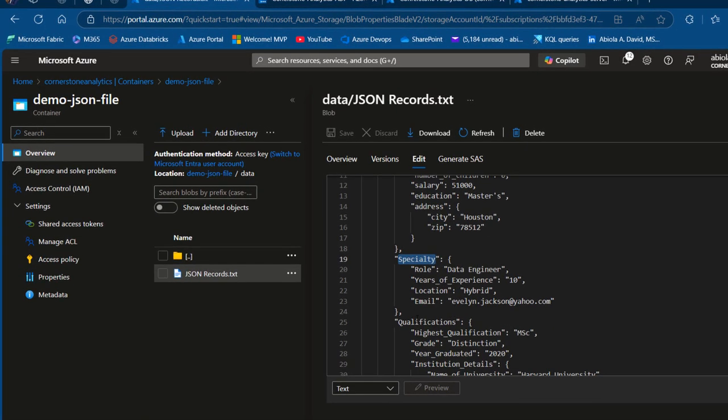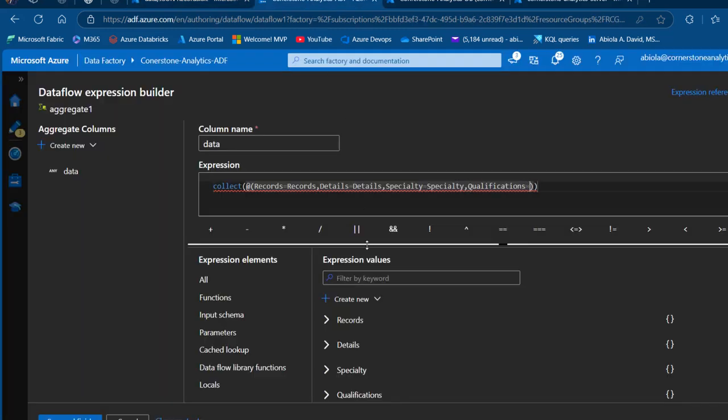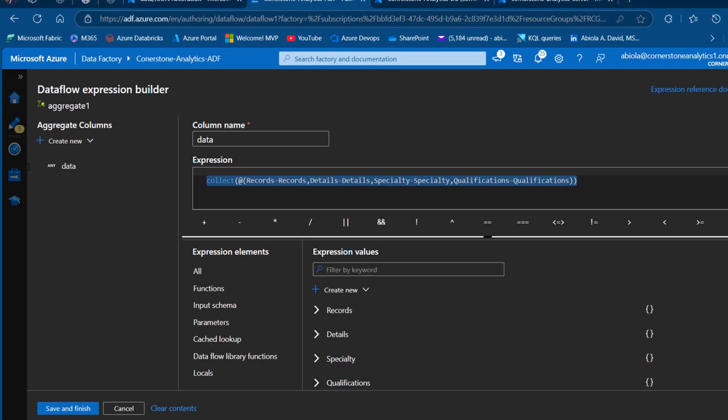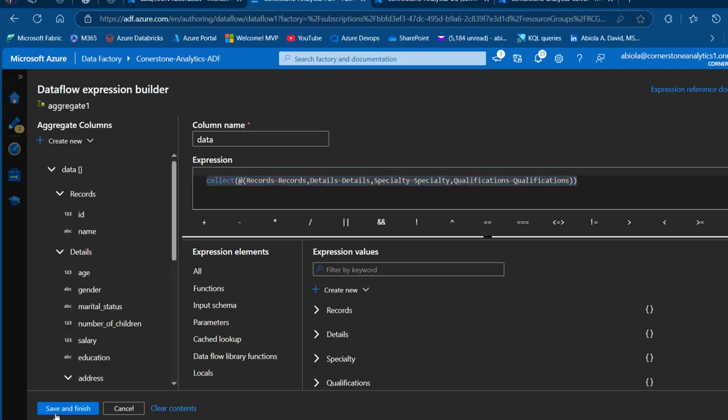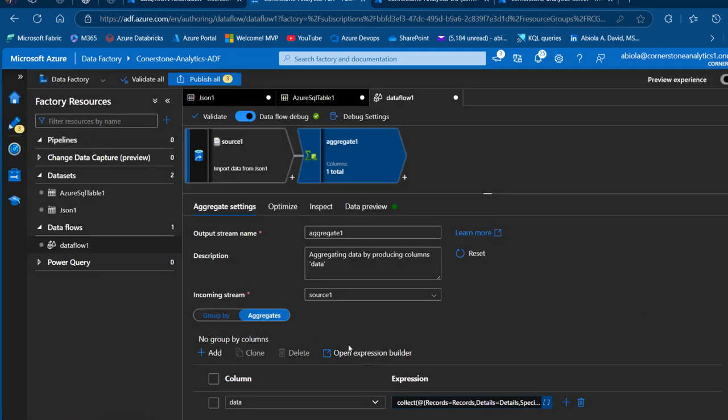Finally, we need the qualification. So double click, come back here. Ctrl V equals Ctrl V. Now this is going to automatically take out the red underline because this is actually correct. If this is not correct, it is going to show you the underline as incorrect. So this is what we need the collect to do. I'm going to click on save and finish. So there we go, this is sorted.